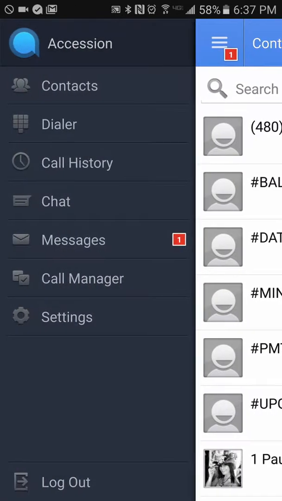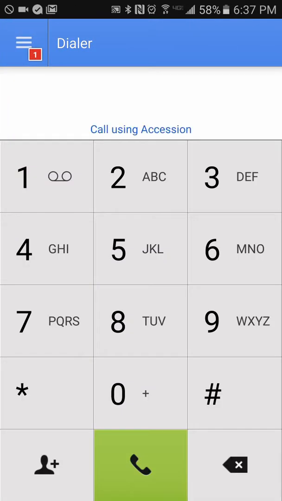Now we're going to go back over to the menu and we're going to step down. The next item below contacts is dialer. So here's where I can manually dial a number, and keep in mind when I make this call I'm not using my native cell phone number. I'm actually making this call from my office telephone line. So the person that I call will see my office caller ID.